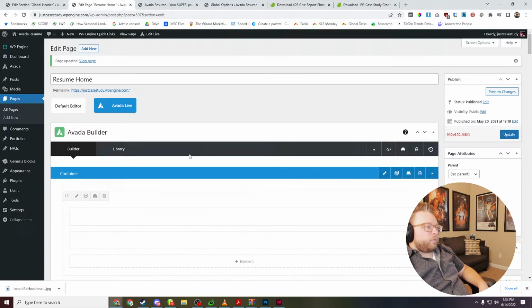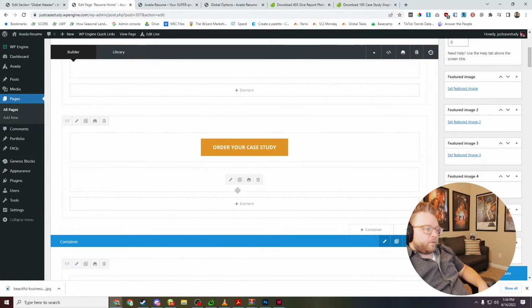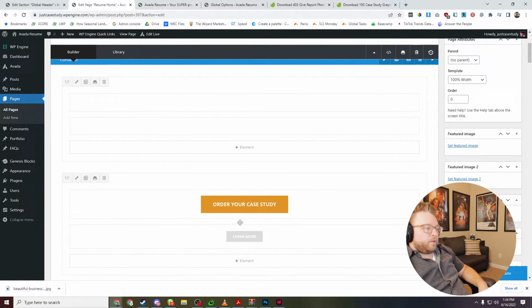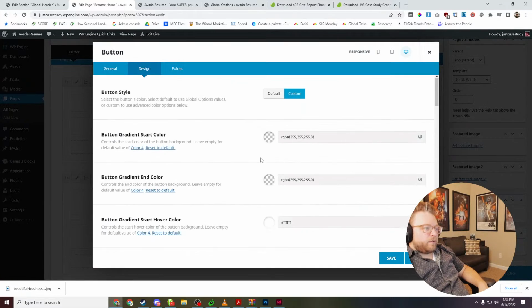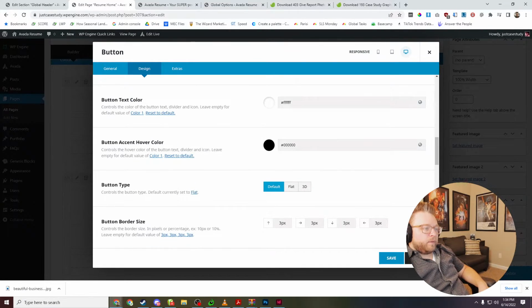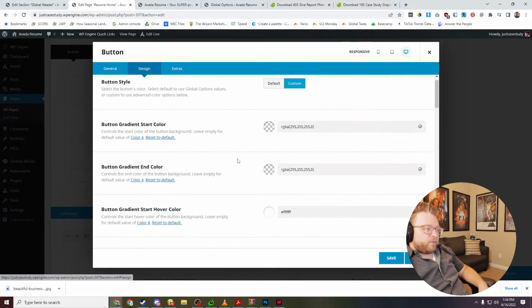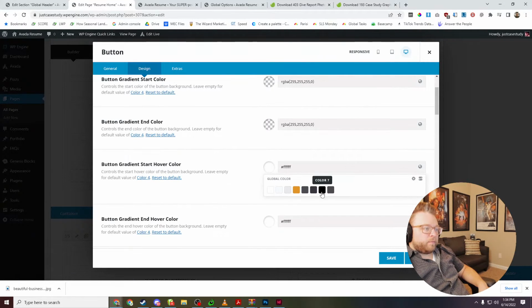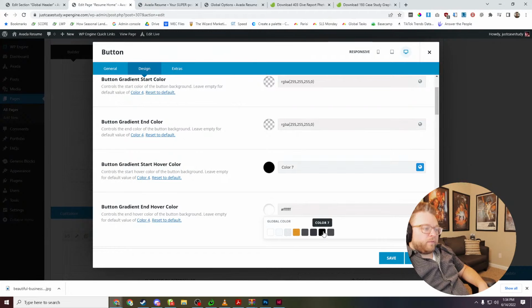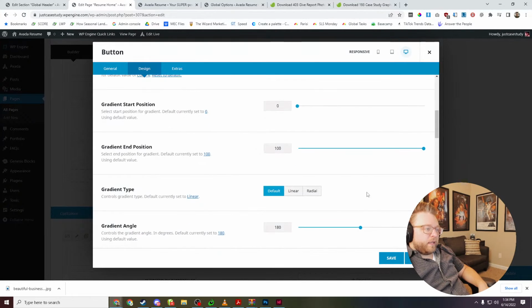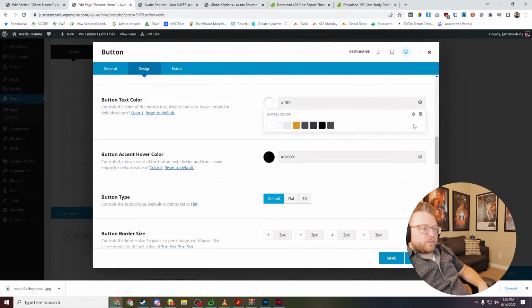Okay, this is one of the crappiest bits. Did I change the wrong one? It's one of the crappiest bits about Avada. If you go too fast, like I do sometimes, it will not save because it is using PHP injection to make the changes.